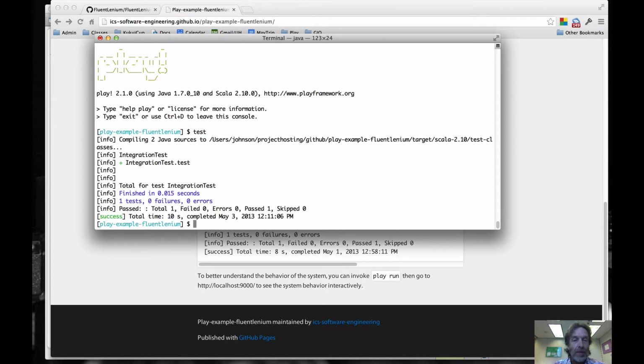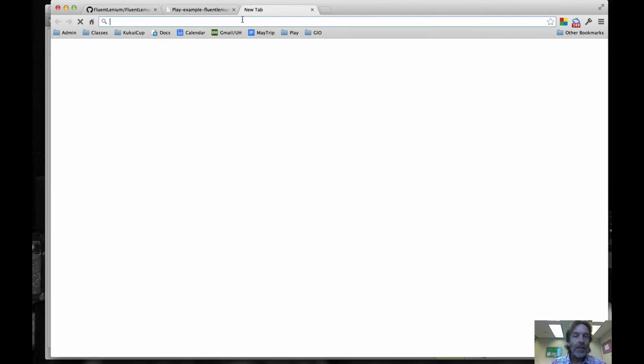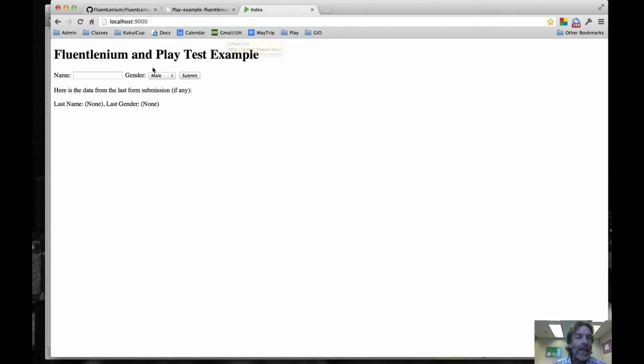This was developed using Play 2.1, so hopefully it'll still work for you when you get around to trying it out. The other thing you can do is you can say run, and then you can go into your browser and go to localhost. Okay, and then you get the actual example, and it's just to understand how the application is actually set up to work.